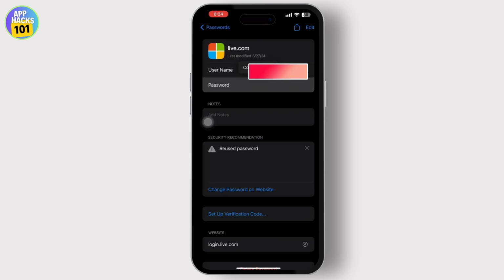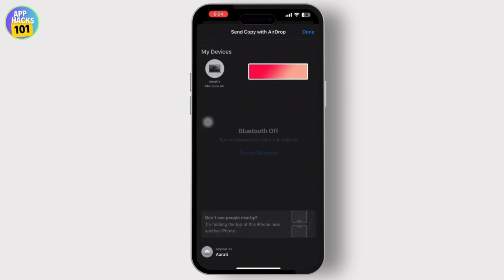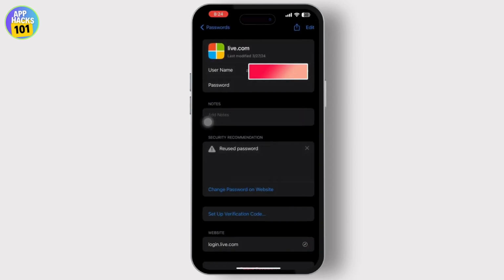You can also share your passkeys. Simply go to any passkey you want to share and tap on the share icon available at the top. In order to share, you'll have to turn on Bluetooth because it can be shared only through AirDrop, not any other way.